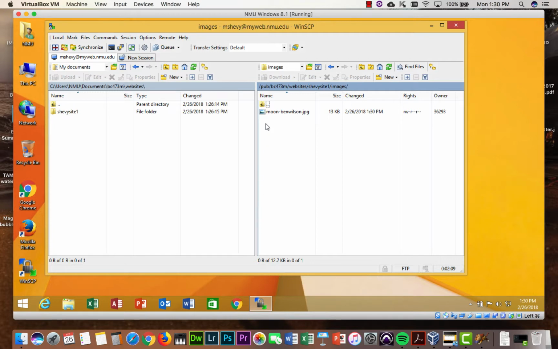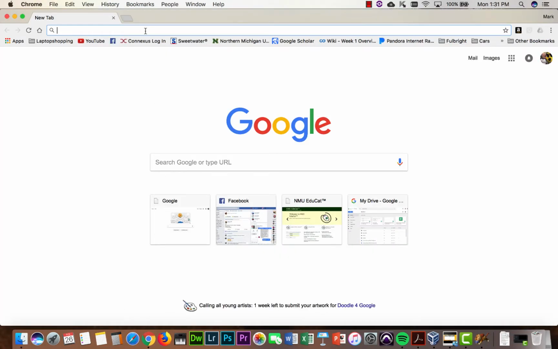And what I want to do now is take a look in a browser to make sure that it uploaded properly. And what I need to do is remember this path right here. Once I'm in the public folder, it's BC473M, websites, Chevy Site 1, and then I don't have to go in the images folder. I want to go to that index page right there. So let's try it. This is always the fun part. It's either going to be a moment of victory or a moment of defeat.